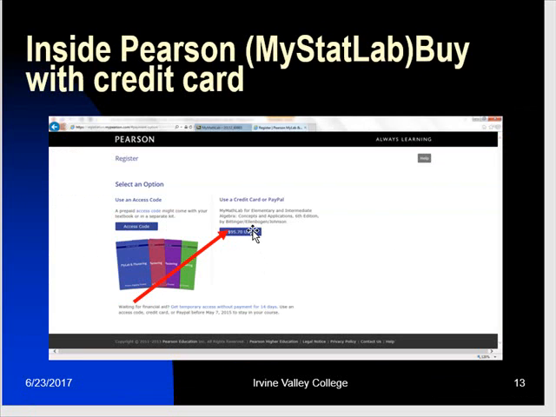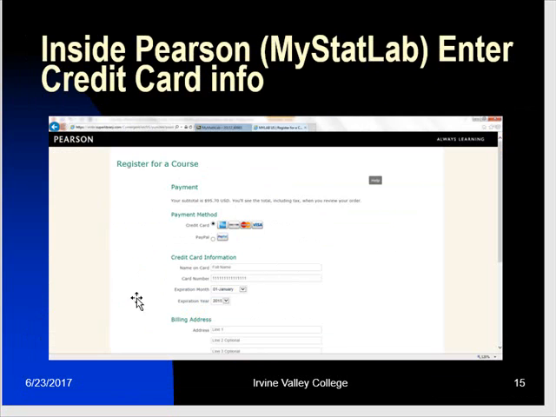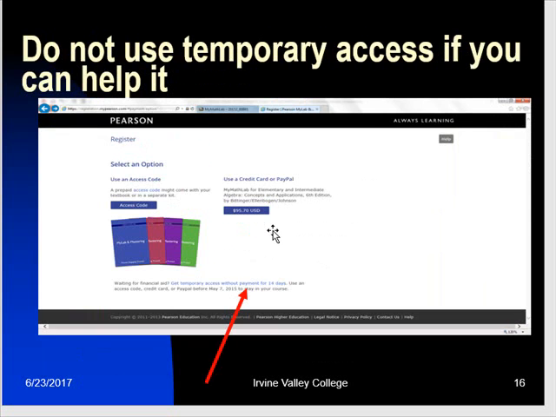Then you're going to have to purchase. You click here to purchase it online. You click here if you want to buy it in the bookstore, and then enter those codes. This is your online purchase display. You have to enter your information. Do not use this temporary access option. You can just look at it if you want, but it creates problems in the long run. If you are committed to this class, just go ahead and buy the permanent code.